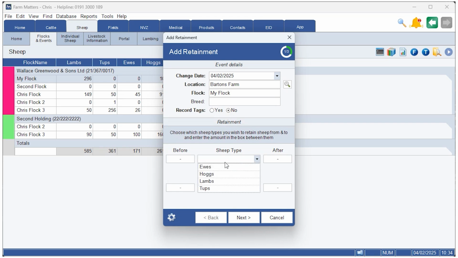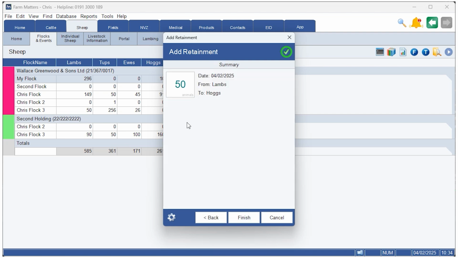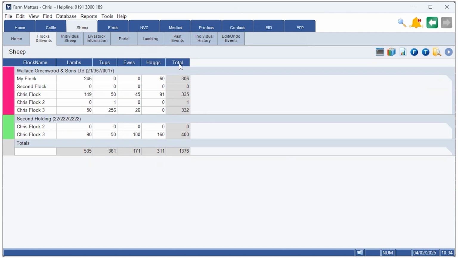If we choose the lambs, you will see there was 296 and we want to retain 50 to hogs. You'll see the numbers have now changed within this screen. If we then click next and then confirm the retainment, you'll see on the flock screen that these numbers have now been adjusted as we've asked the program to do so.